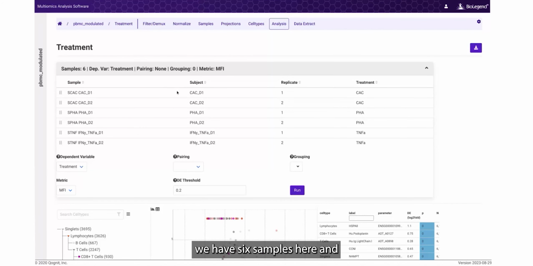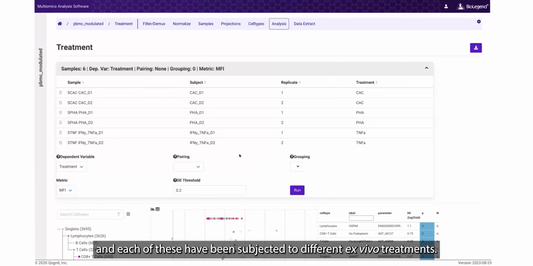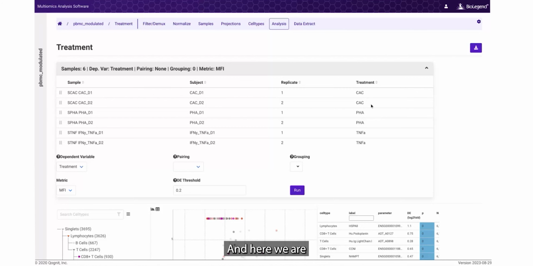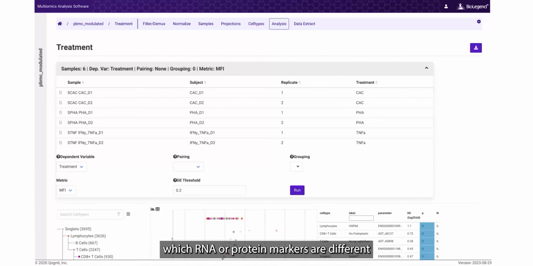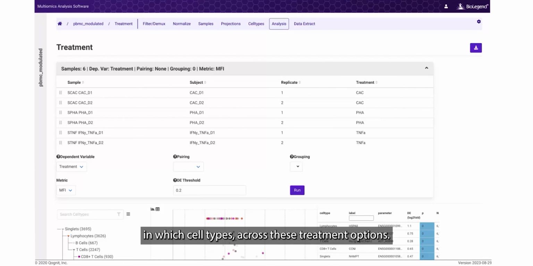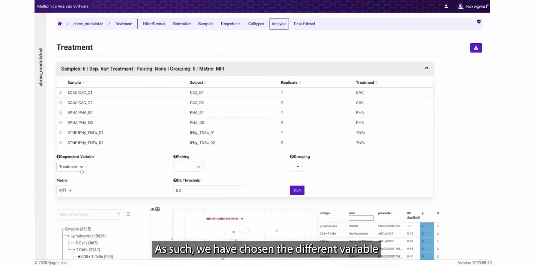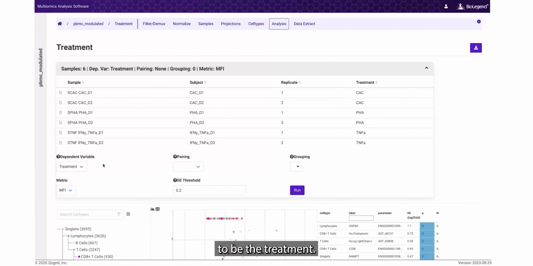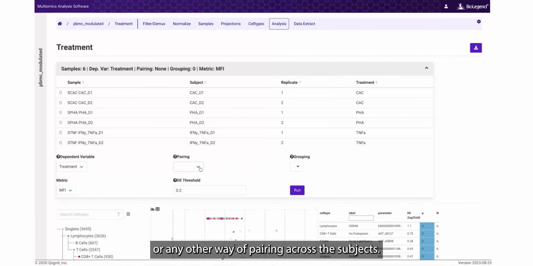For example, in this case, we have 6 samples here, and pairs of samples here belong to different donors, 3 donors. And each of these have been subject to different ex vivo treatments. And here we are trying to understand which RNA or protein markers are different and which cell types across these treatment options. As such, we have chosen the dependent variable to be the treatment. In this case, the samples are not paired as pre or post treatment or any other way of pairing across the subjects. So we are not going to choose anything for pairing.